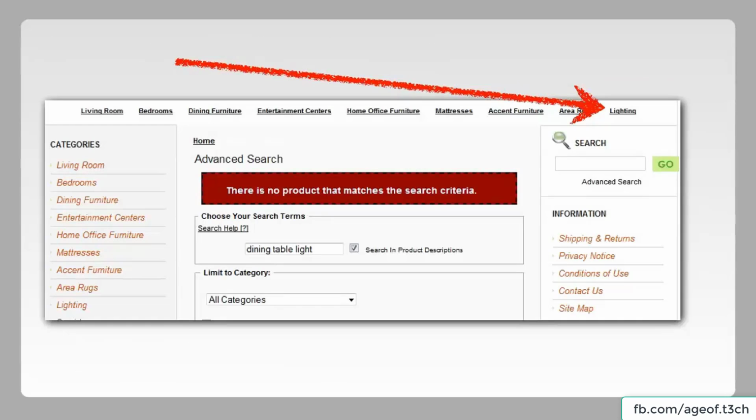Something that you want to avoid is having no results for a search query. Here's a site that has lighting as a main navigation feature, but yet in a search for a dining table light, there's nothing. No suggested, no related, nothing. And that's one of the worst things that you can give someone.